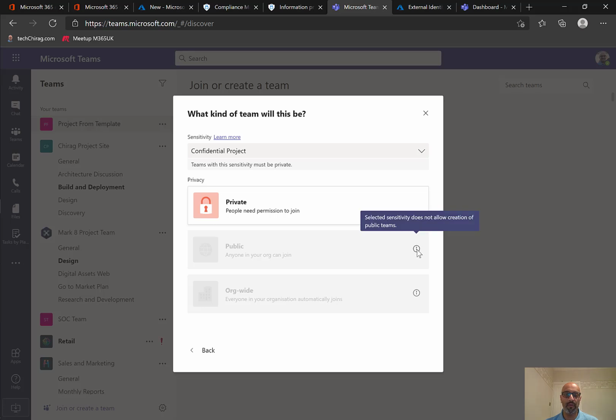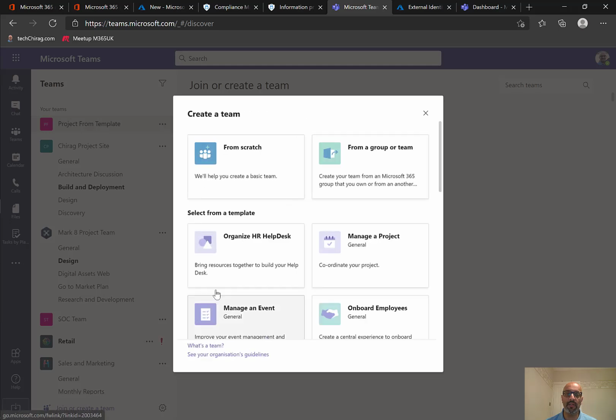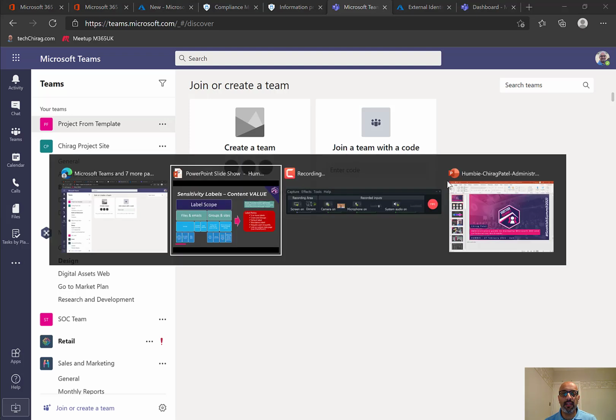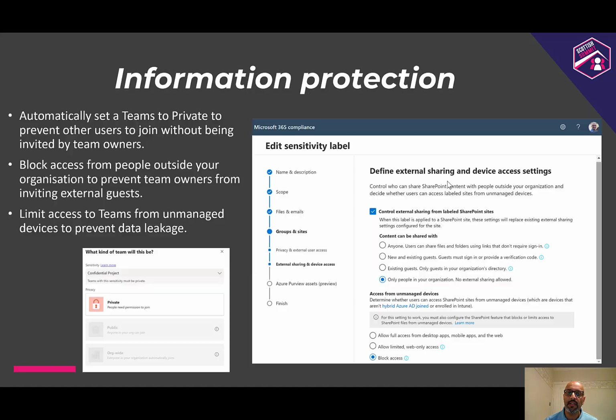So if I hover over the public team space, then I get this message: sensitivity does not allow creation of public teams. So in that case, that's pretty much what I get with that confidential project, and then I'm able to create my team and have that collaboration efforts going on. So, a very quick way of looking through your sensitivity labels.